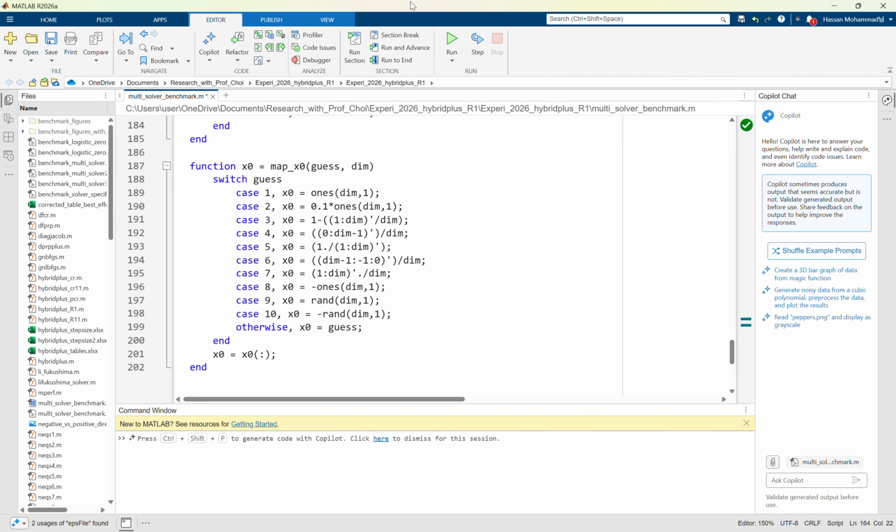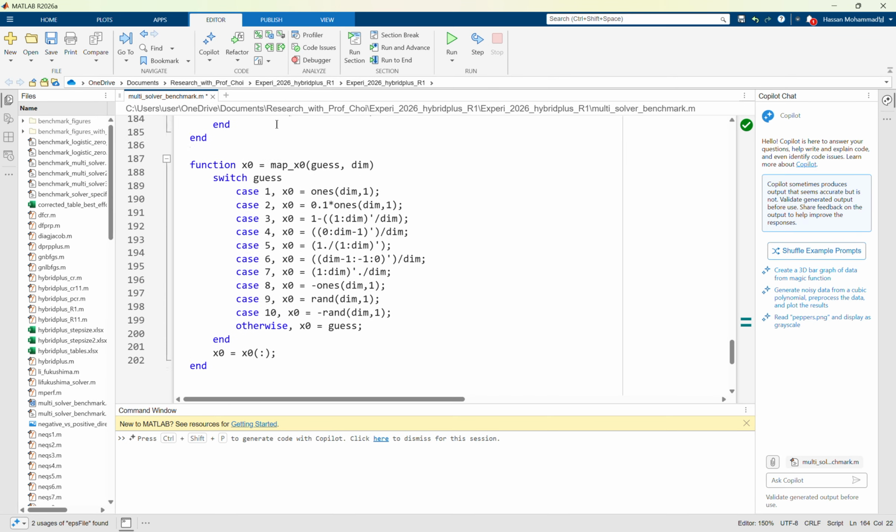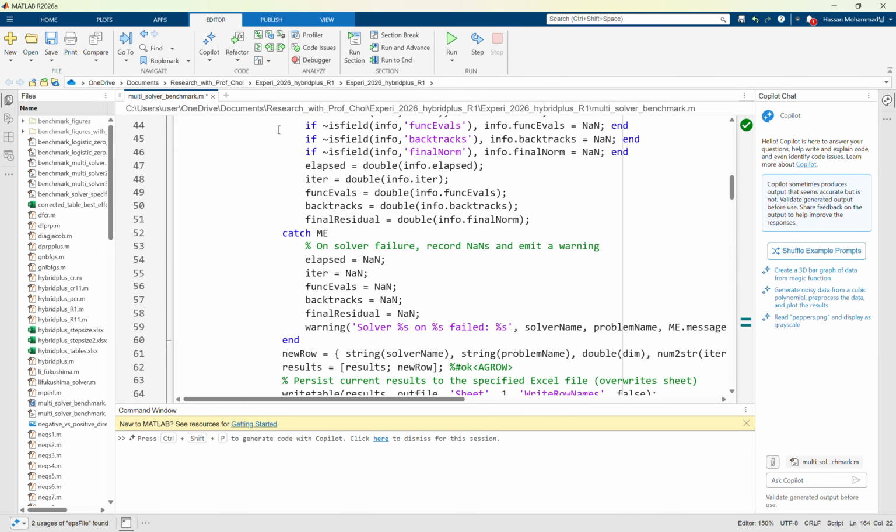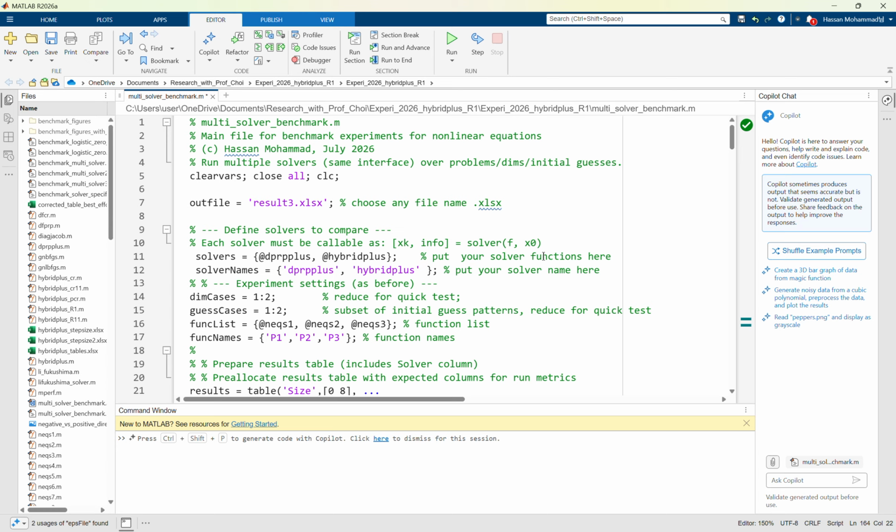Also here, these are the cases, the initial points, where we have 10 here. So if you have a different number, you can change. If you have more than 10, you can add. If you have fewer than 10, you can reduce the cases and put the ones you have. So everything is editable. You can edit it. So that is the end of the simple explanation of this multi-solver benchmark.